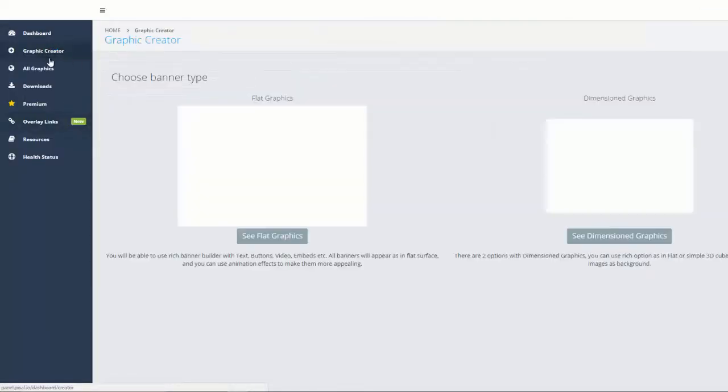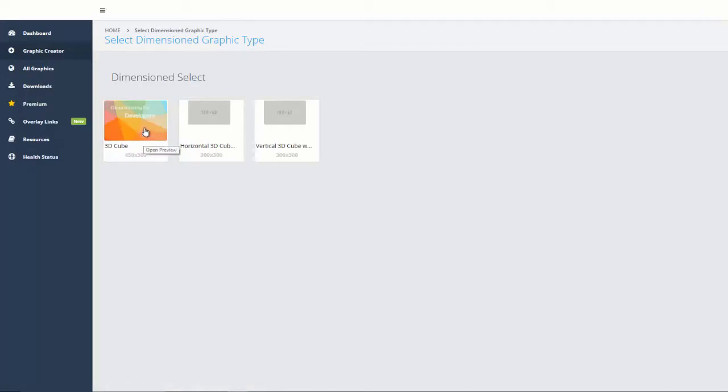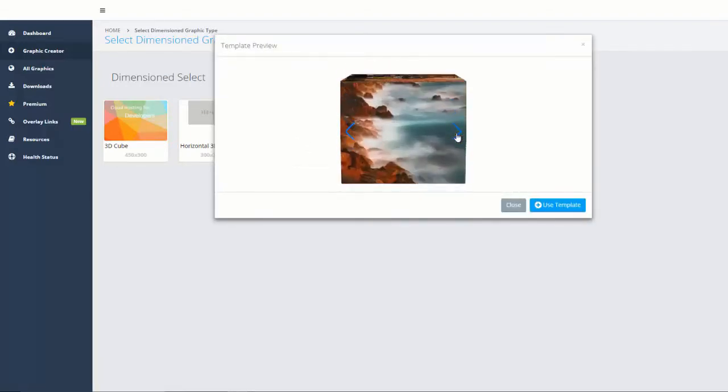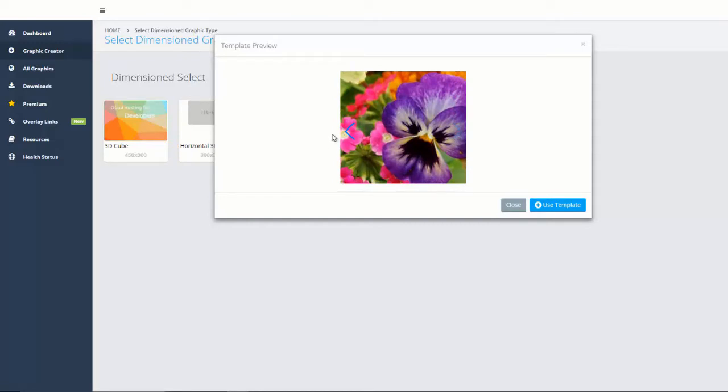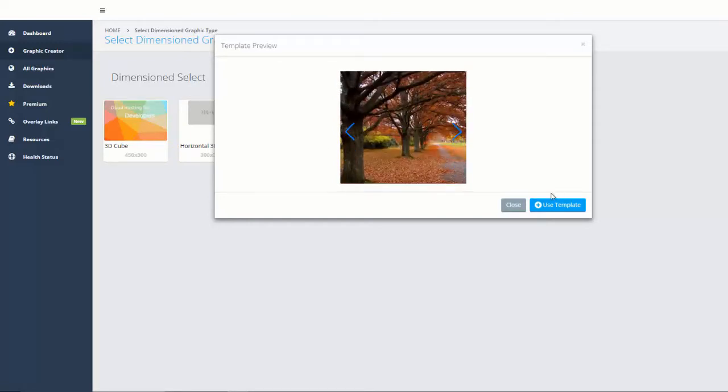Now if I just go back to Graphic Creator, I'll show you the dimensional graphics as well. You can see we've got 3D cubes, a horizontal 3D cube, or a vertical 3D cube. Now if I click on one of these, you can see in the preview how cool this looks. You can imagine this on a site somewhere, this will look very, very cool. Each one can have its own link as well, so it can click through to whatever you want.